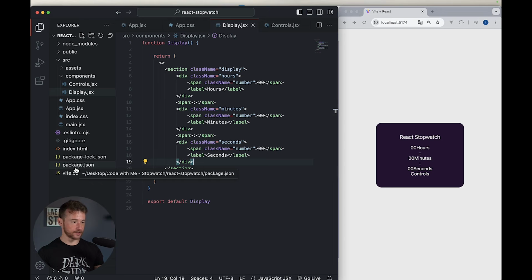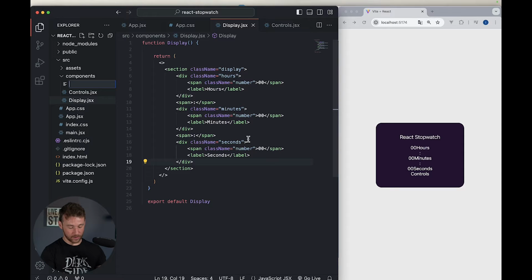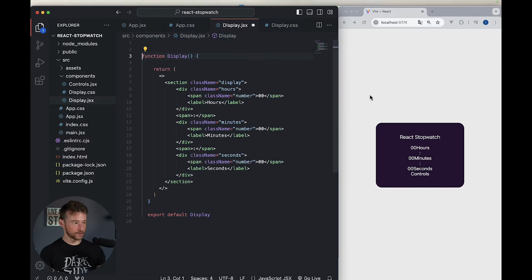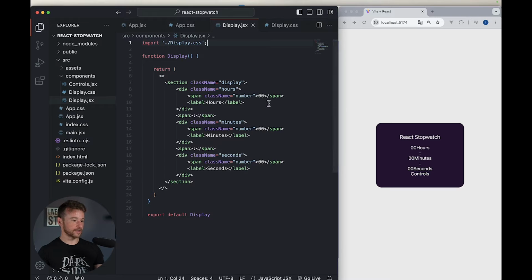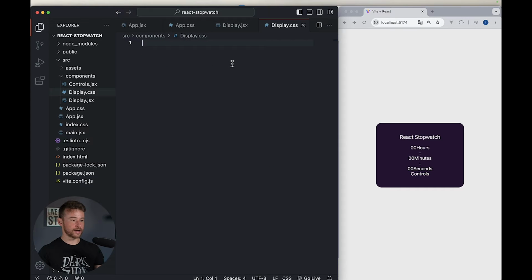We can save this to see how it looks. Now we just need to style these things correctly. Let's start a new file called display.css. Let's not forget to import it from here first. So import display.css. And now we can write all the styles for the display inside here.